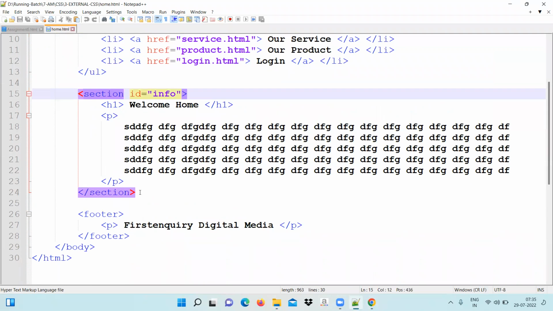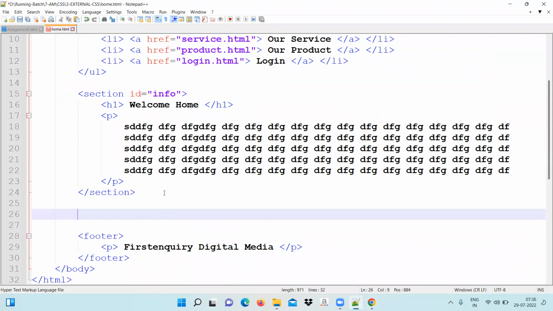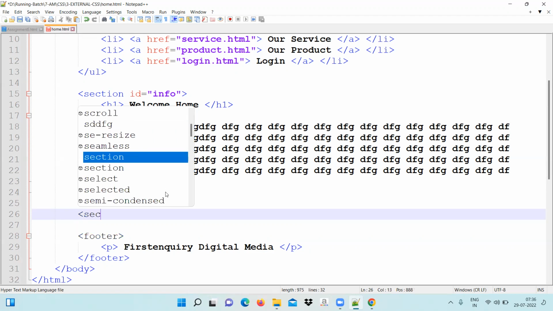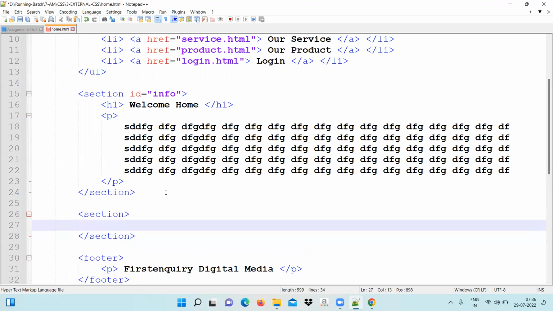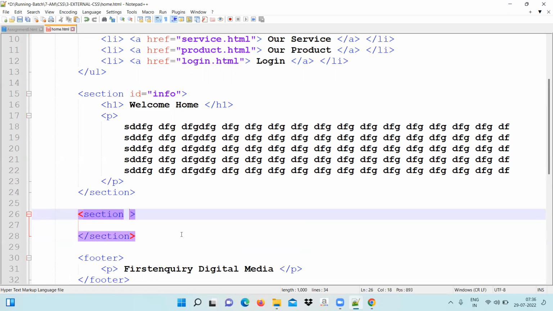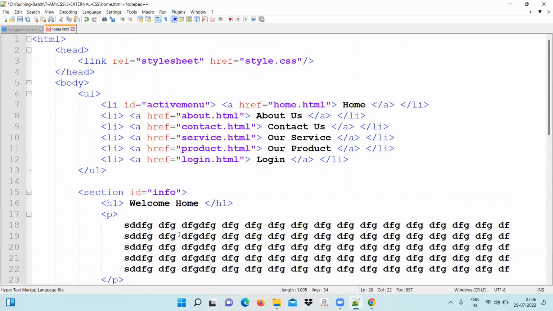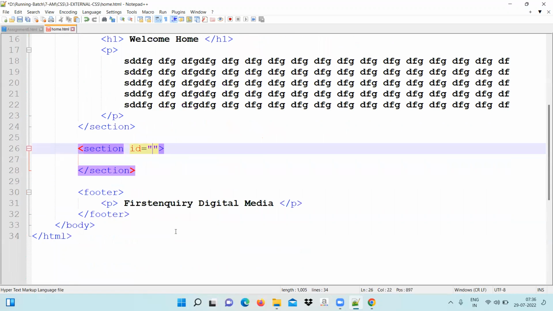In the home file, after this section tag, create another section. Give ID equal to container. You can give container.